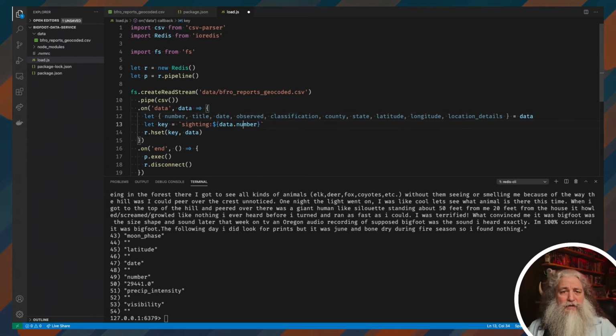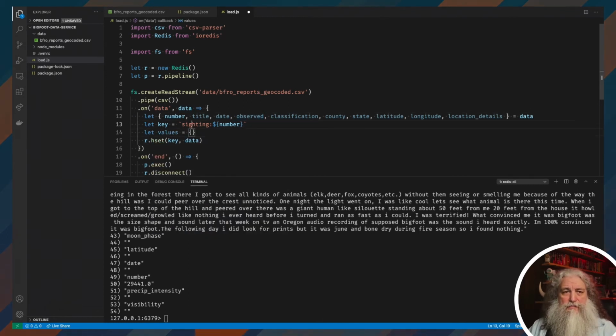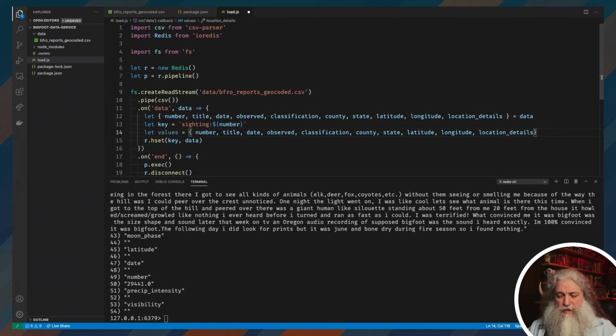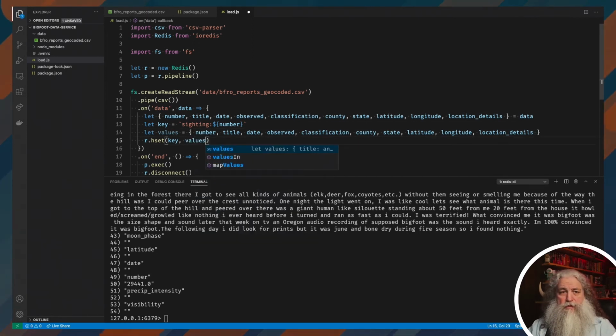And now we don't need to say data.number. We can say number here. And we can pass in a new object. Let's say let values equal all those things. There we go. And now if we run this, we'll get just those columns. So we've basically just pulled out the columns we care about, assigned them to local variables, and then created a new object with those same columns.